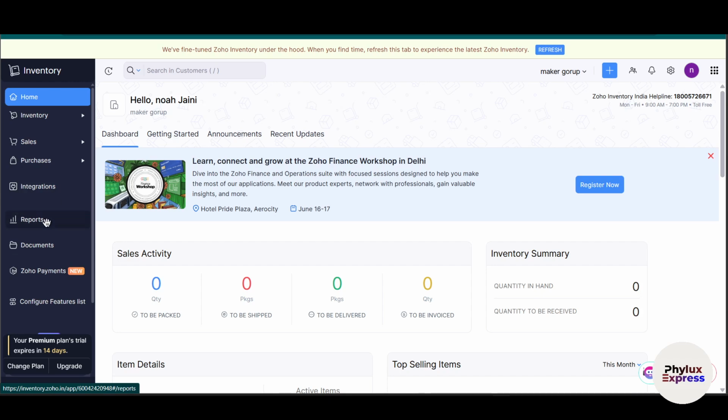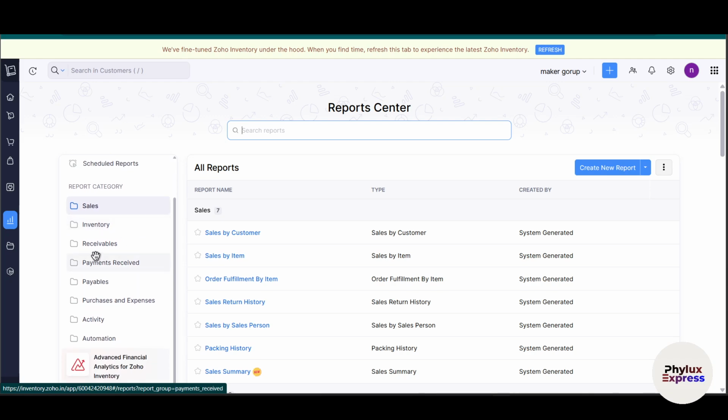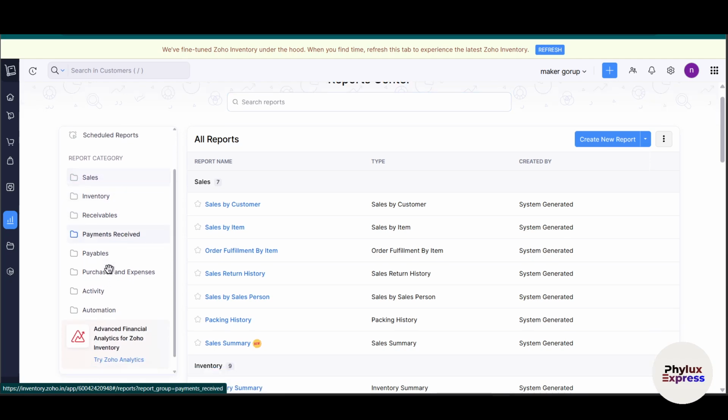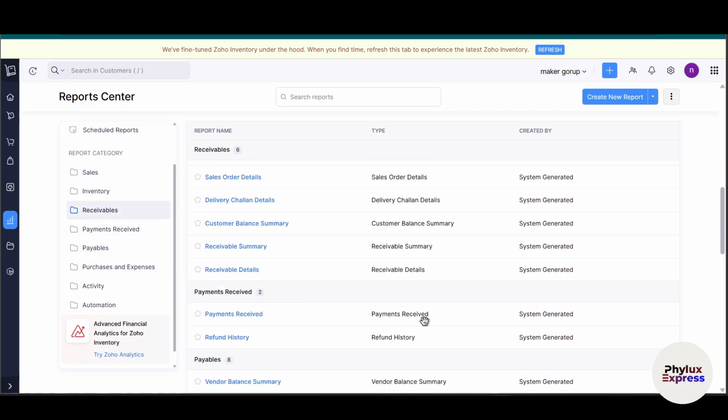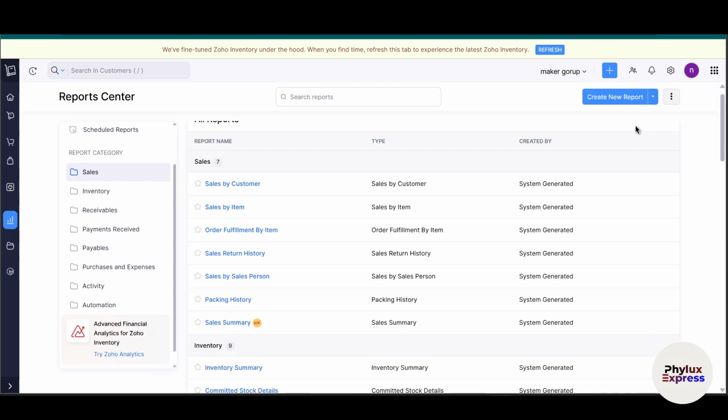Then we have reports. Reports is basically detailed analytics on stock level, sales, inventory, receivable, payment received. So it's basically all the reports. If you want to create report, just simply click on this. We will go into further that. So basically, you can manage detailed analytics on sales performance, purchase history, inventory valuation. It helps you to make data-driven decision.